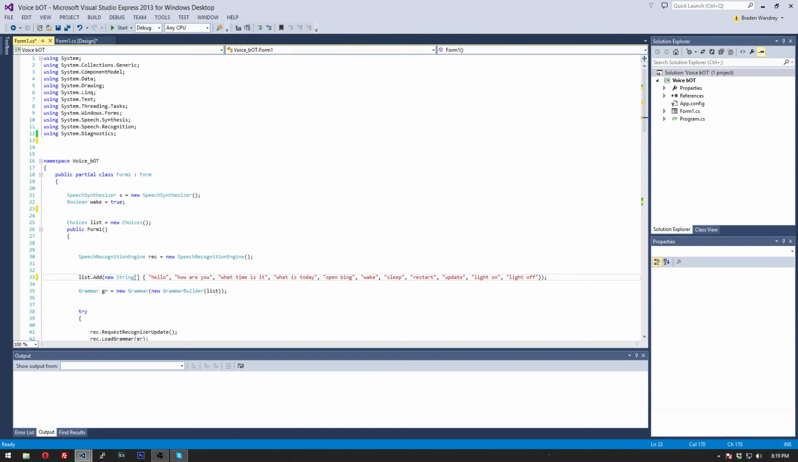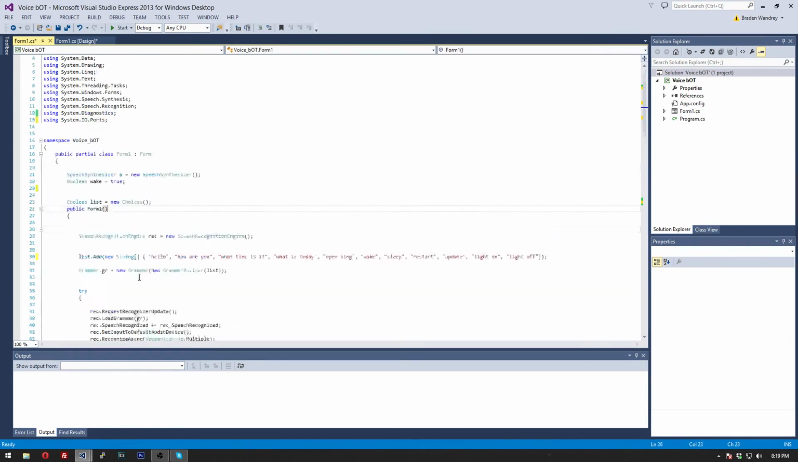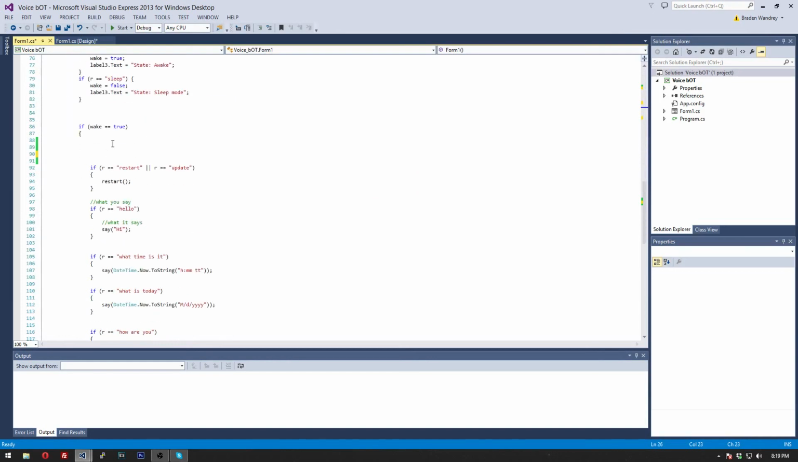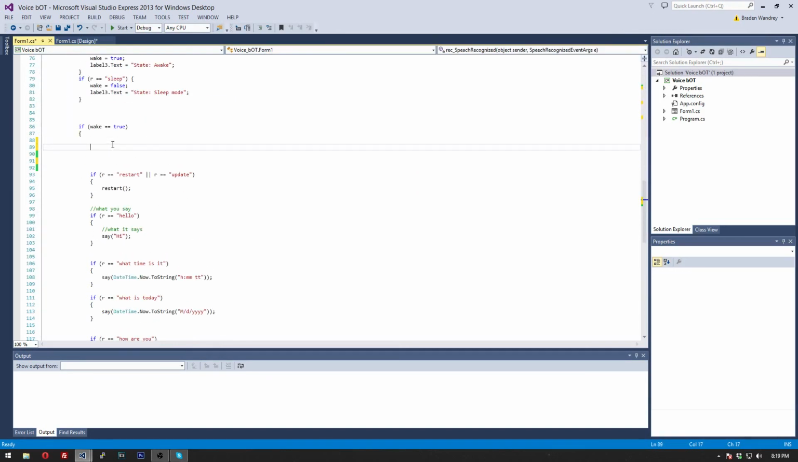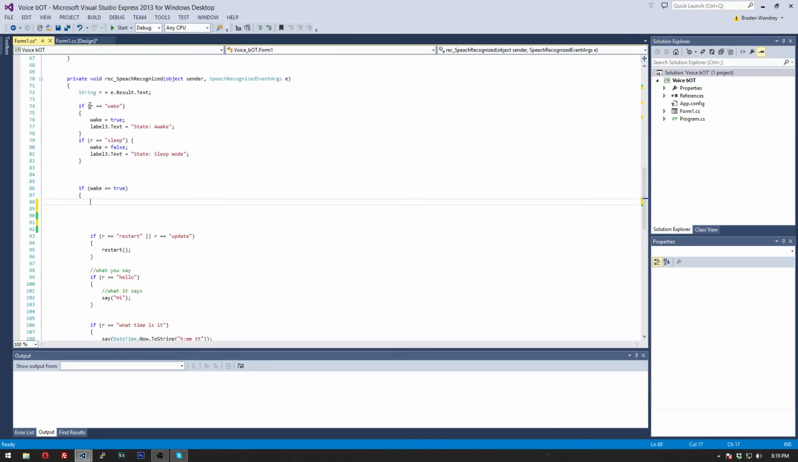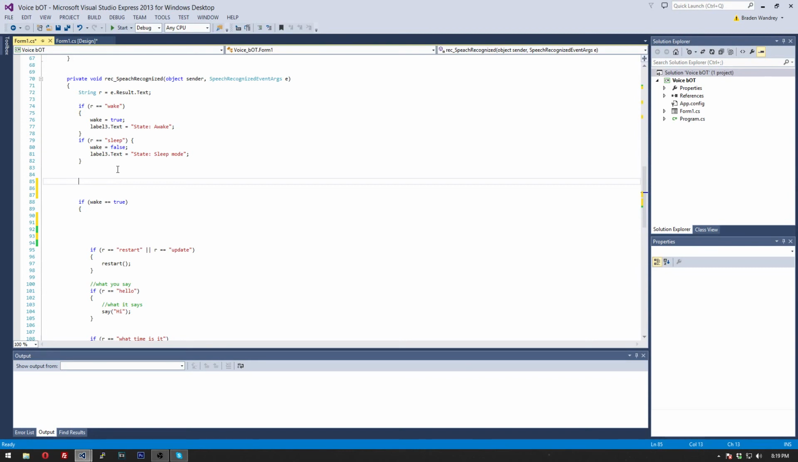So now that we have those, we're going to go up here and add using System.IO.Ports, and let's go ahead down here and add some arguments. I'm actually going to do this outside of the wake, so if the program is sleeping, you can still turn the lights on and off. Like if it's the middle of the night and it's in sleep mode, you can just say lights on and it'll turn the lights on anyway.